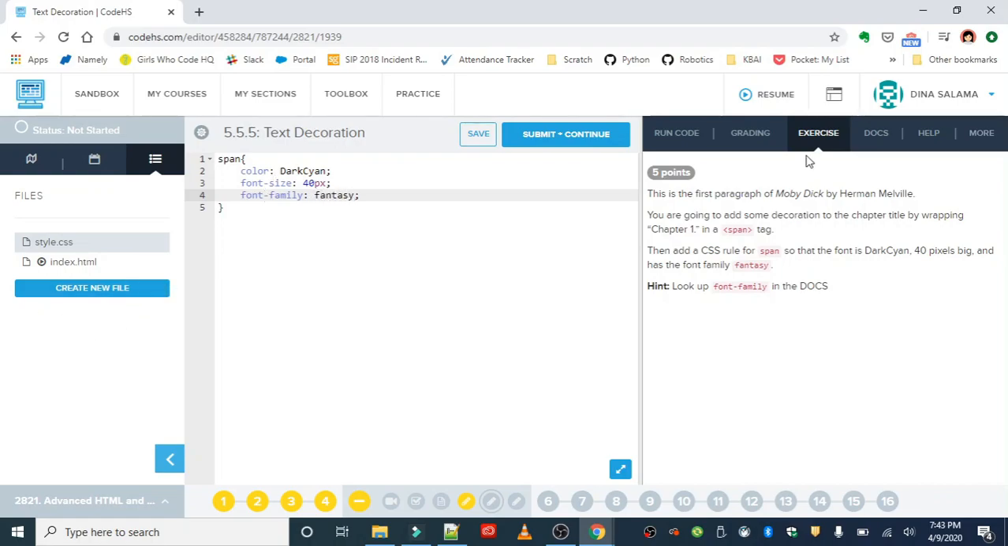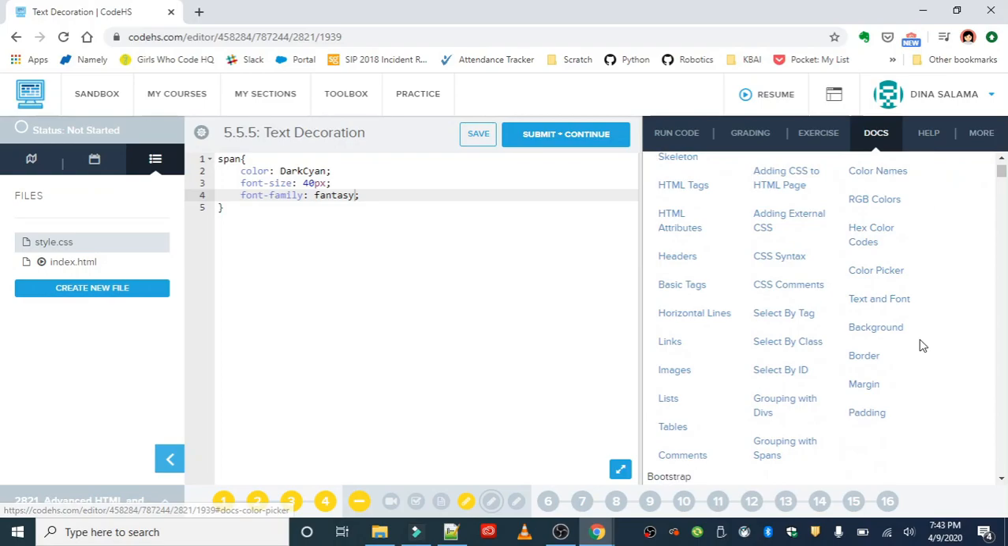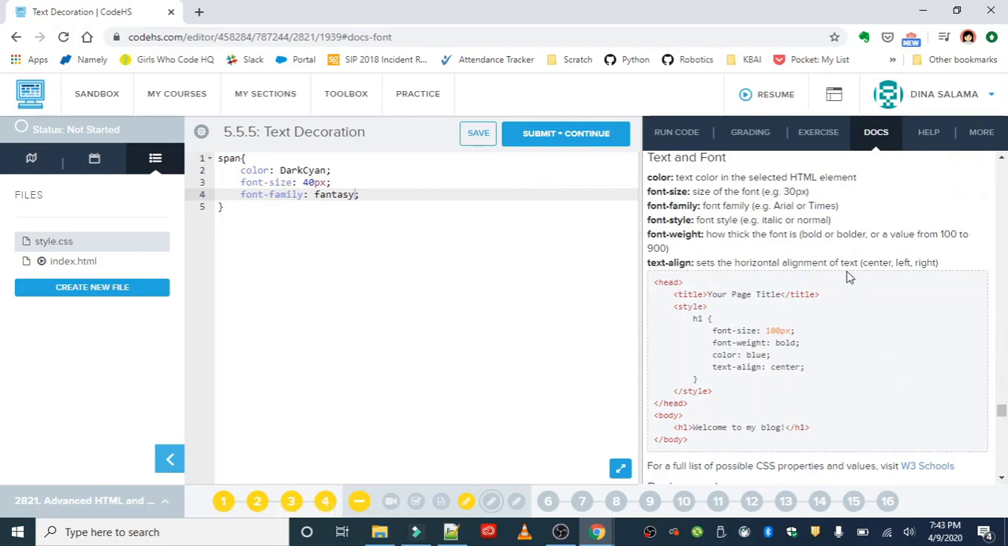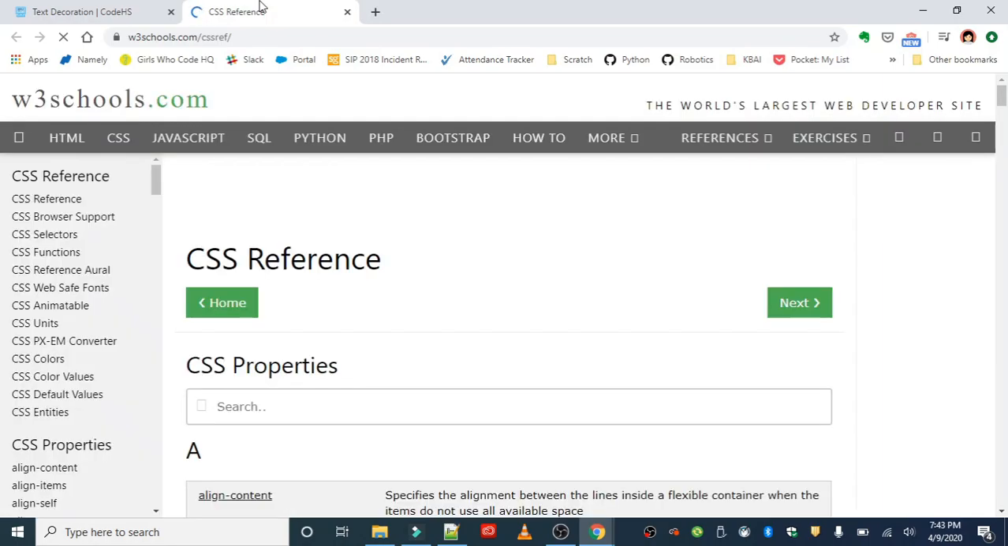Okay, again, it did have us point to the docs for font family. Okay, so for CSS properties, let's see, fonts, text and font. Okay, so for font family, it's just giving you Arial and Times here, but for the full list of CSS properties and values, you can always check out W3 Schools. I know we just touched on this briefly in one of our previous exercises, but this is a great resource for HTML, CSS, and a whole bunch of other programming languages.